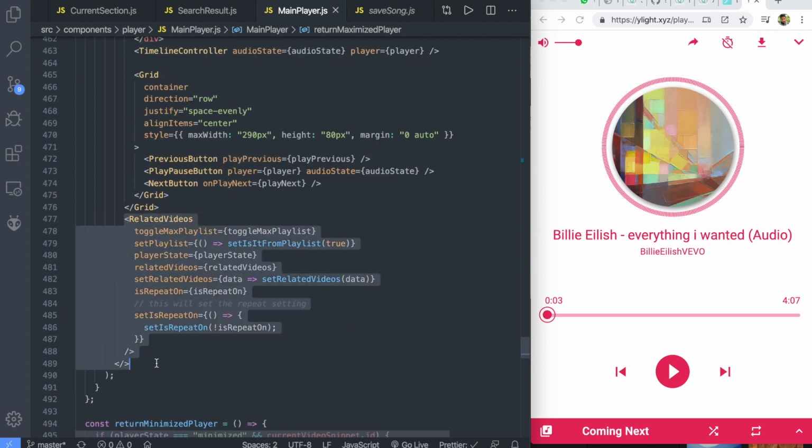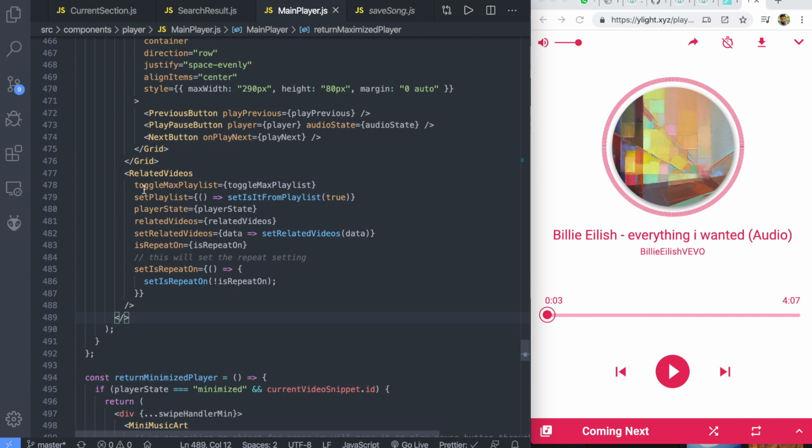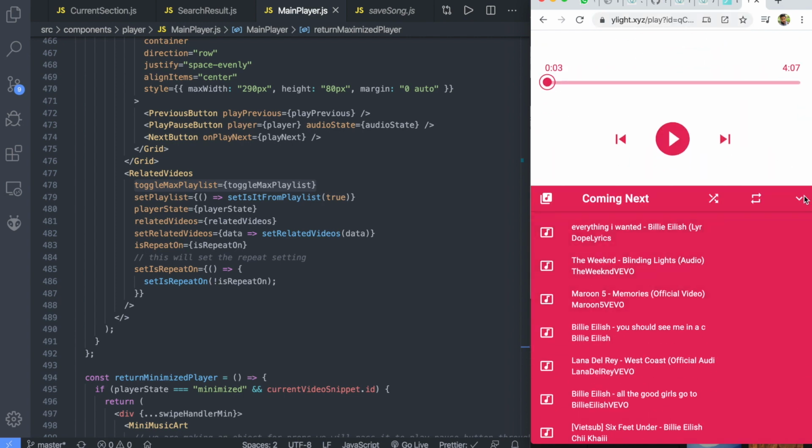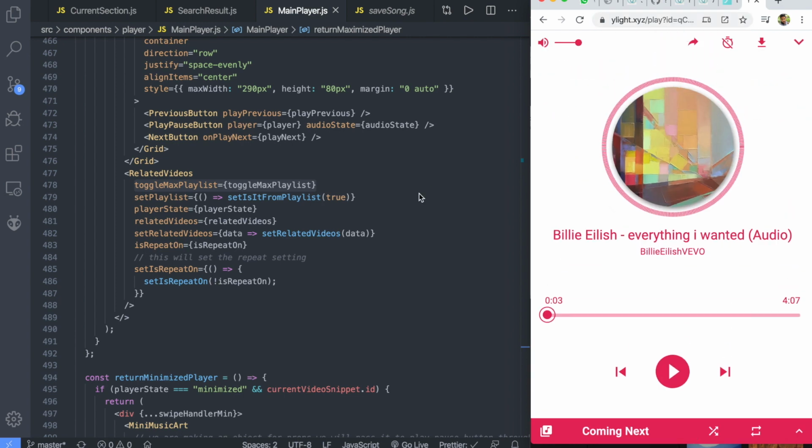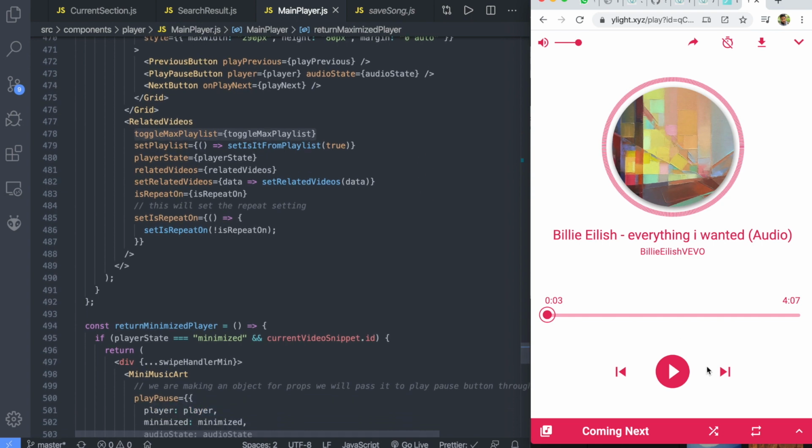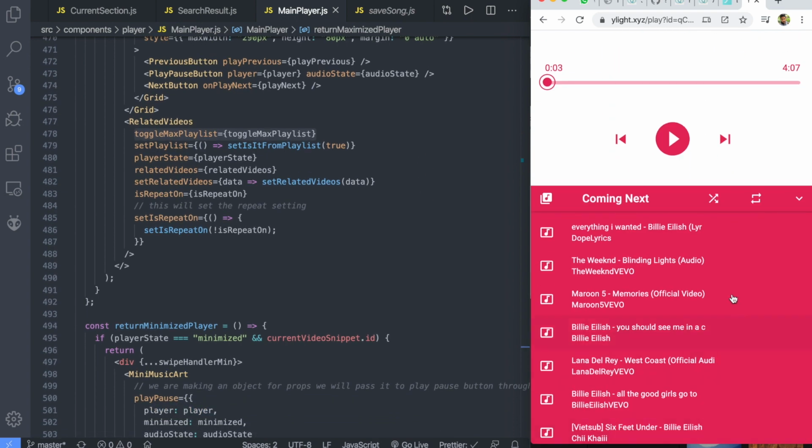Here is our related videos, so we are passing a lot of things. Toggle max playlist, and what is this? This is the same thing, toggle max playlist. And set playlist, it is set to true when the user clicks on it. And again the player state, if it's maximized or minimized. And in related videos, what we have fetched here, we will just pass it, then we are just rendering it, and we will look into this also.